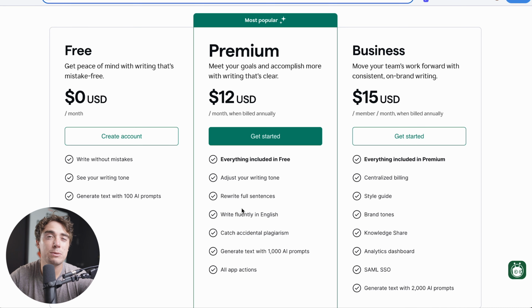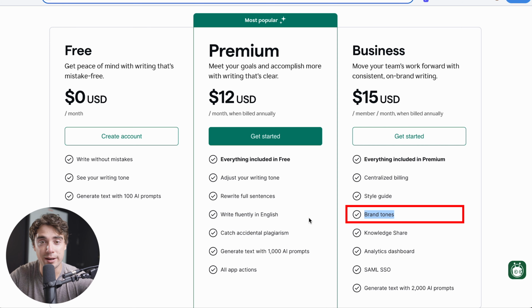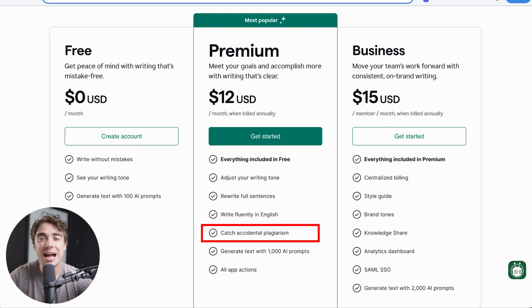prompts. However, the time you may want to think about upgrading is whenever you actually want the platform to remember how you write and how to improve that. An example within the business plan is that it can literally remember your brand tone and utilize that within your writing. But as a student, if you're looking for a tool that can rewrite full sentences, the premium version is going to do really well. It even has a tool that can catch accidental plagiarism, because you never want to get blamed for something that you didn't do wrong.